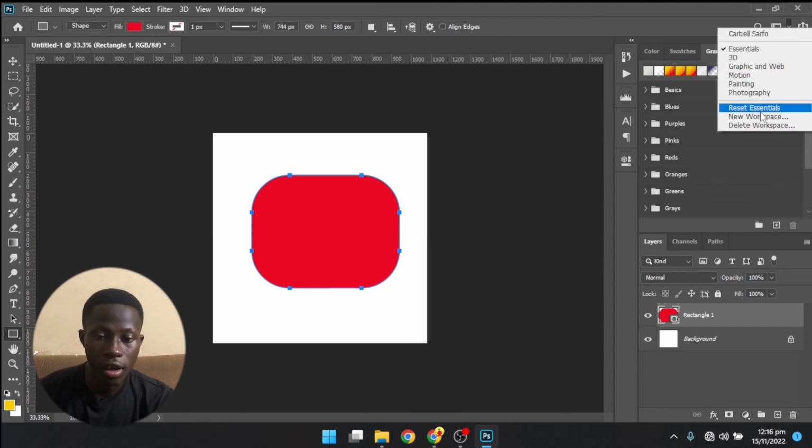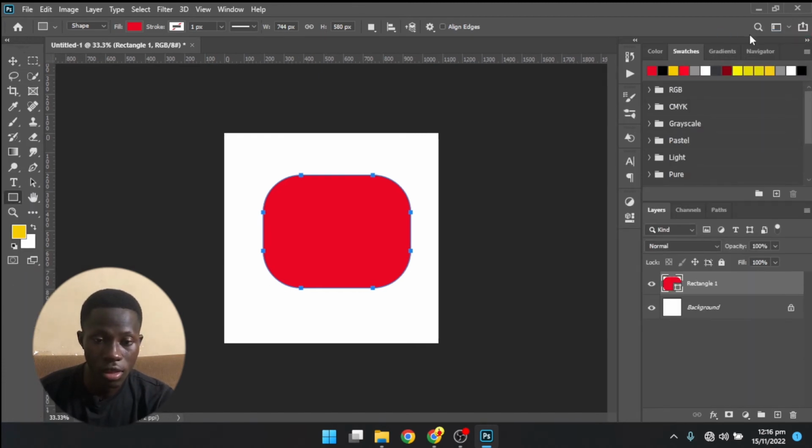What people will do is they can just create a new workspace and save it. So I usually have my own saved, and then you can see that just the same things are what I've been using for all my editing and everything. Simple and neat as this. Now let's look at something.